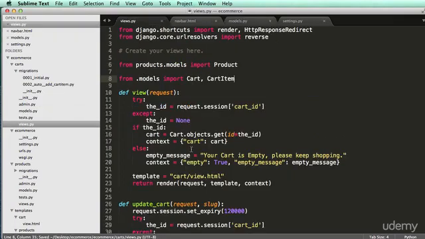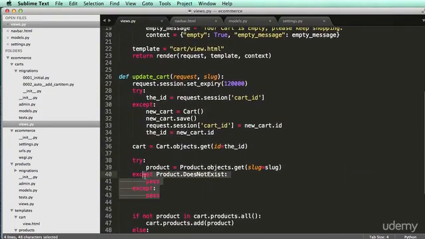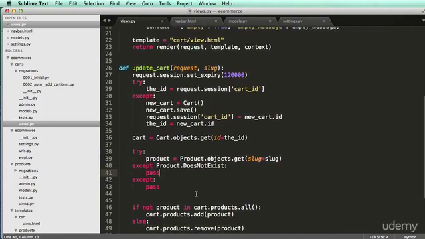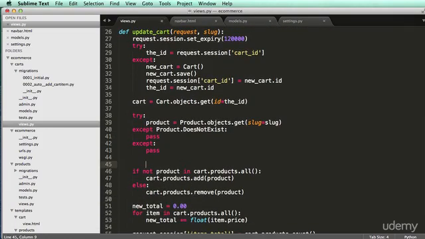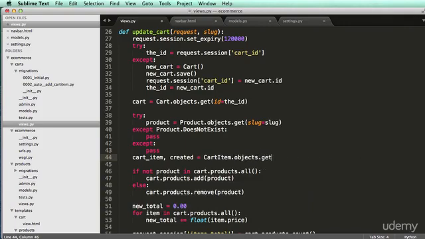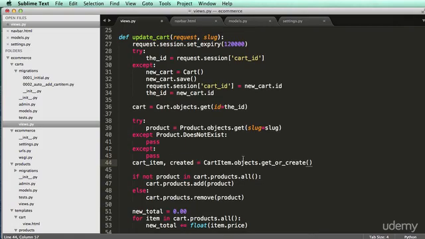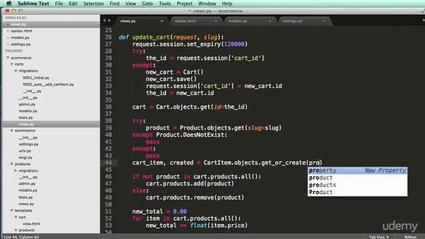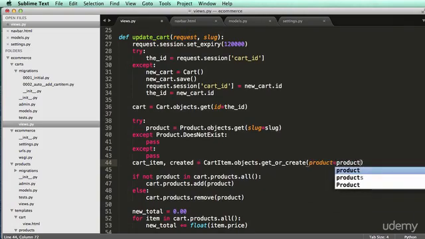So I need to import that. And we still got this product, so this is good. We can still use this product. And now we just need to grab a cart item for it. So we'll just say cart item created equals cart item dot objects dot get or create. So now it's creating a cart item for us, specifically for this cart. And then we will add product equals product.